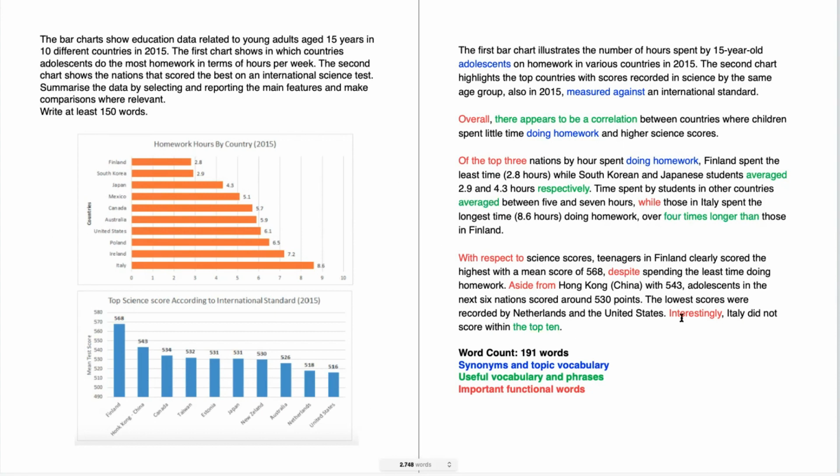So keep in mind that these vocabulary words, these synonyms really work together towards providing you with an advanced level of writing when it comes to the academic writing task.